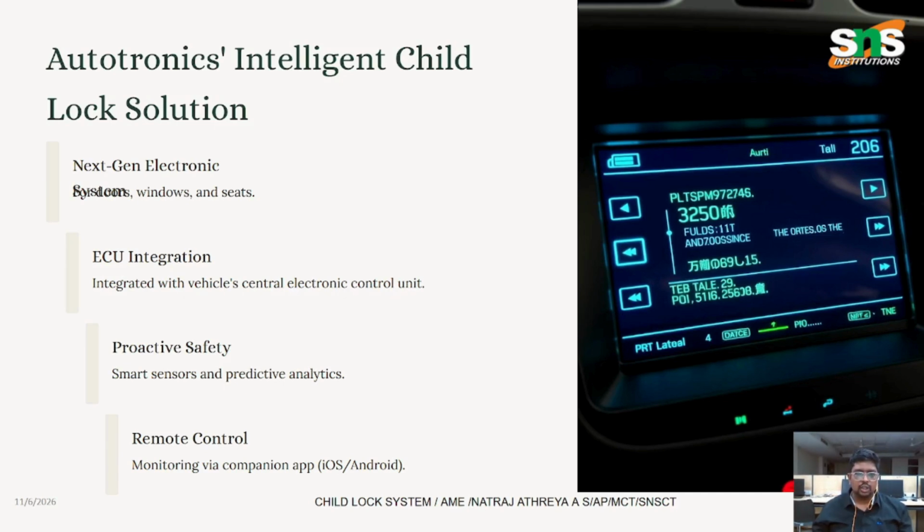Then remote control: monitoring via a companion app for iOS or Android. This part has to be implemented in the dashboard as well, so that the driver, probably the parent or guardian taking care of the child during the commute, will know if the child is trying to open the door or the window. They get the information on their mobile and on the dashboard, so they do not get too distracted.